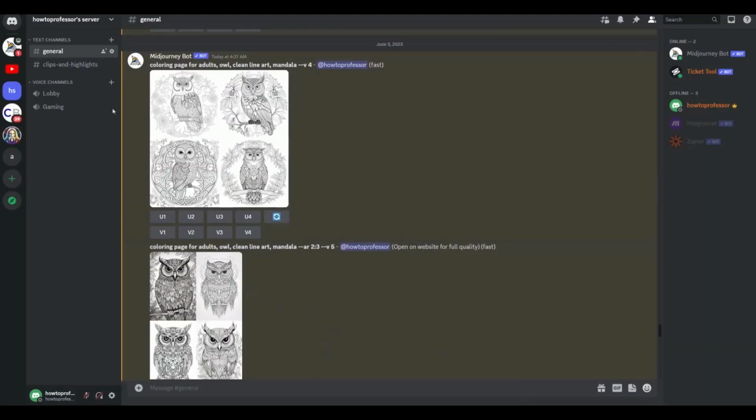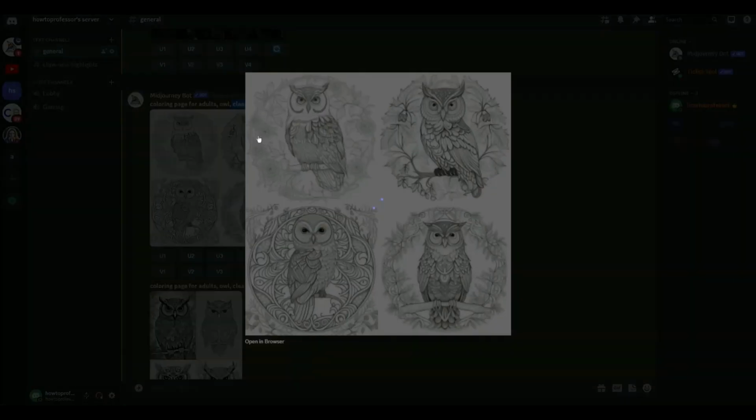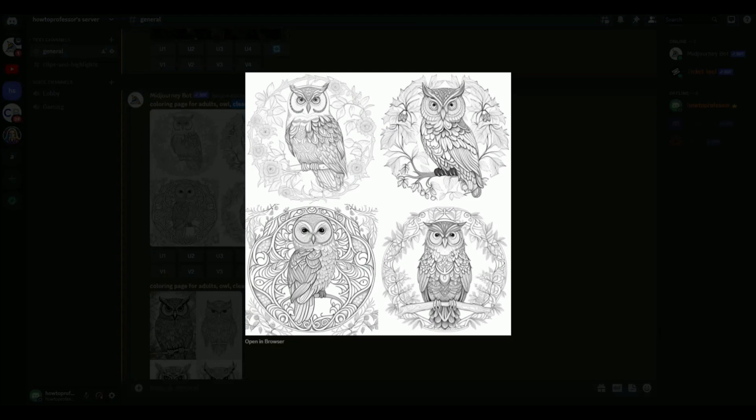Firstly, as you can see over here, I've already created a few prompts. I've shown both version 4 and version 5 of Midjourney, and they both give awesome results. The prompt I wrote is coloring page for adults. I asked what I want in the book, and it was an owl. What type of art did I want? A clean line art, because in line art you will not find colors or anything like that. It will be simple pencil line art, as you can see right over here, where people can fill in colors and make their own versions of art.